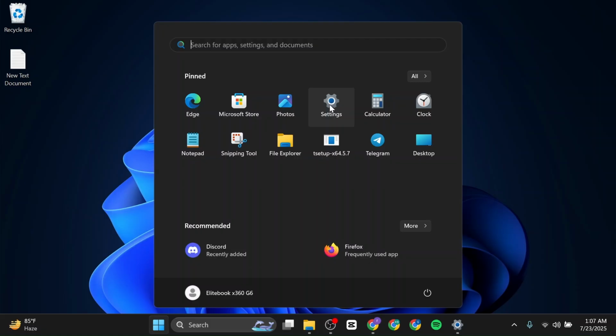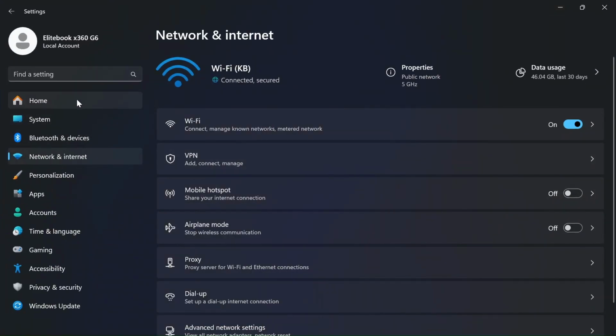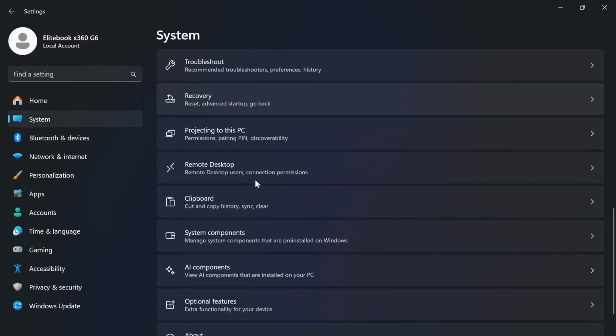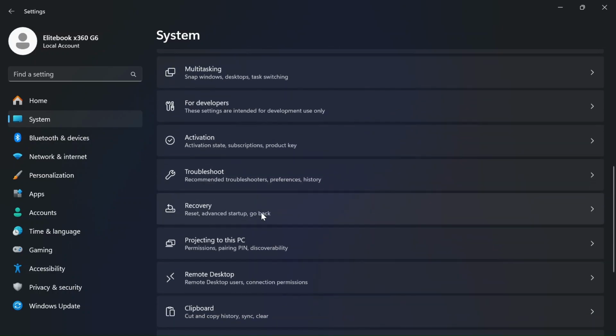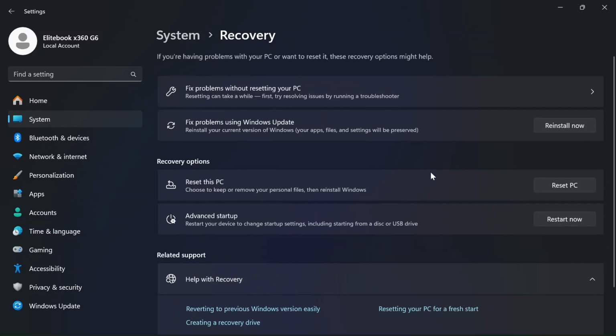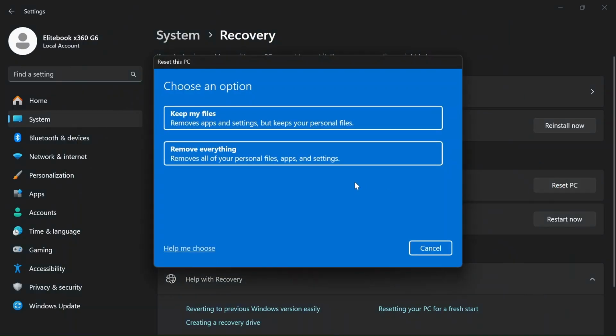For that, you have to click on Settings, go to the System settings from here, and just click on the Recovery option. Here you can find the Reset this PC option. Choose to keep or remove your personal data while reinstalling Windows, and you just have to simply click on Reset PC from here.